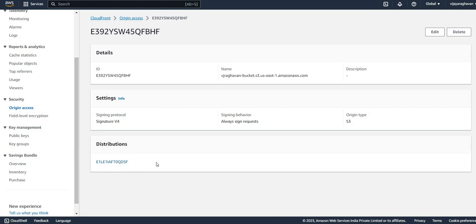Hope this hands-on demo helps you understand a little bit about Amazon CloudFront and how it is used to access the S3 blocked static website.